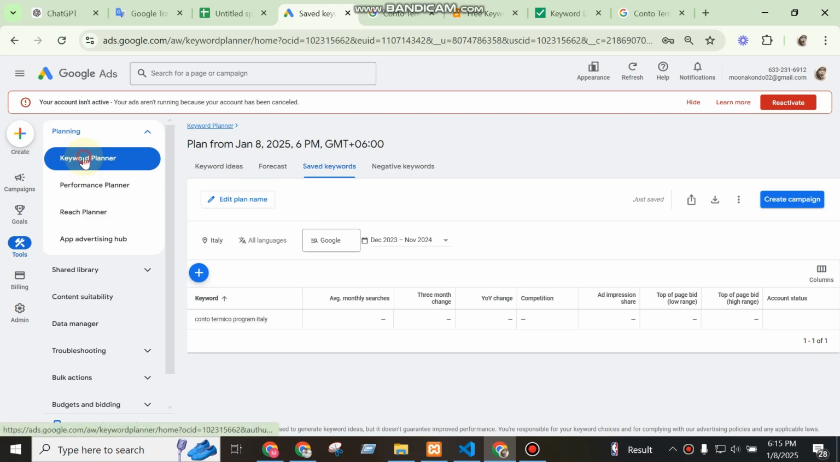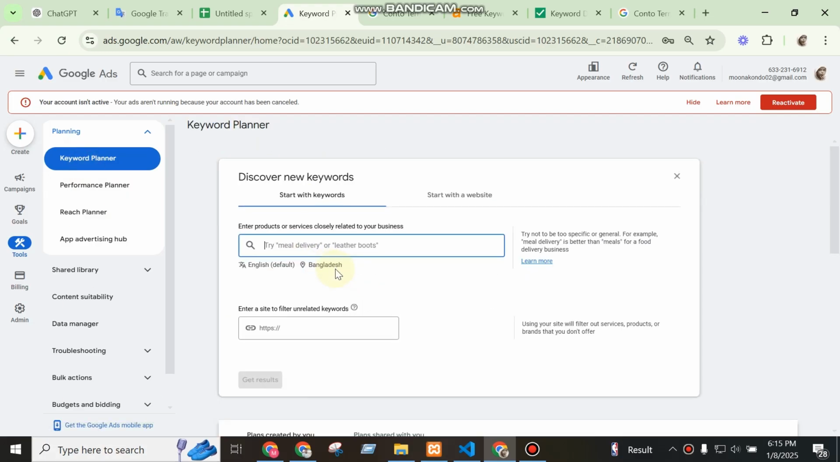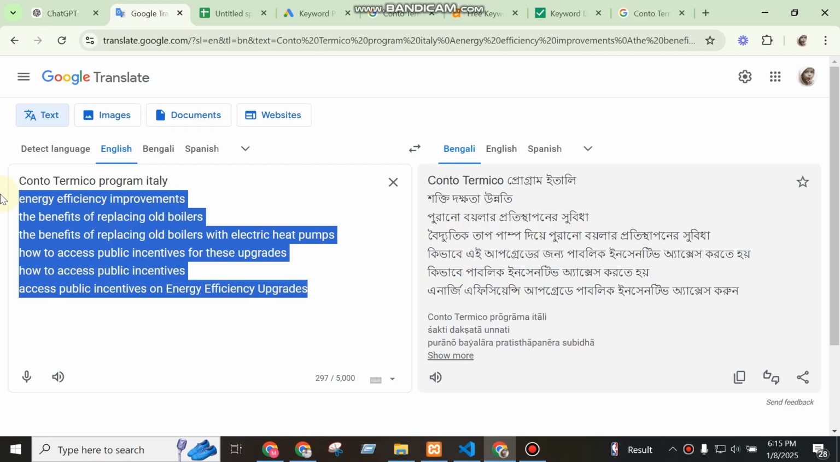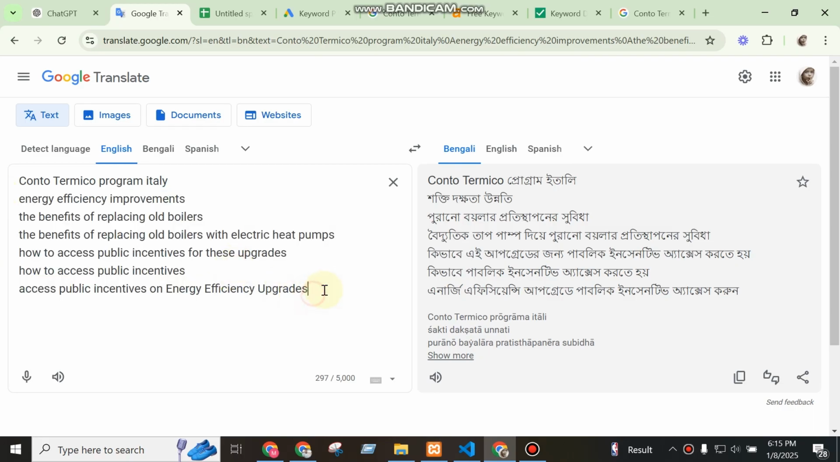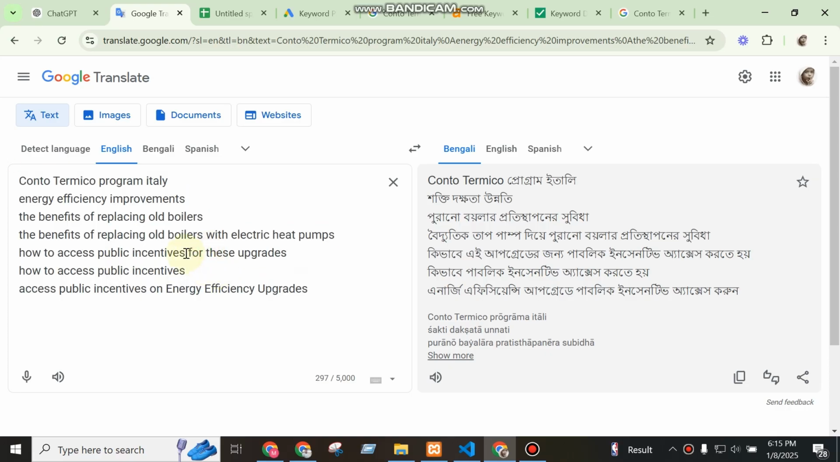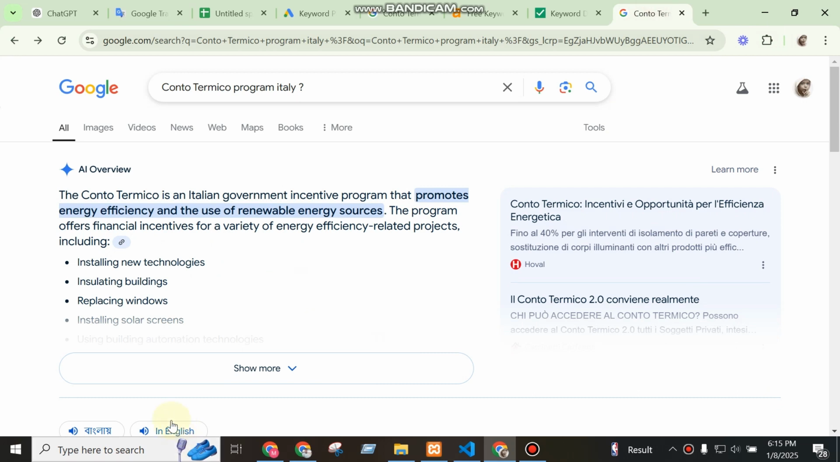Anyway, I'm going to discover new keywords. So this tool will do both. It will show search volume for the exact keyword and for new keywords too. So I need to get or research 5 keywords regarding this niche or topic. So what is the Conto Termico program? The Conto Termico program is an Italian government incentive program that promotes energy efficiency and the use of renewable energy sources.